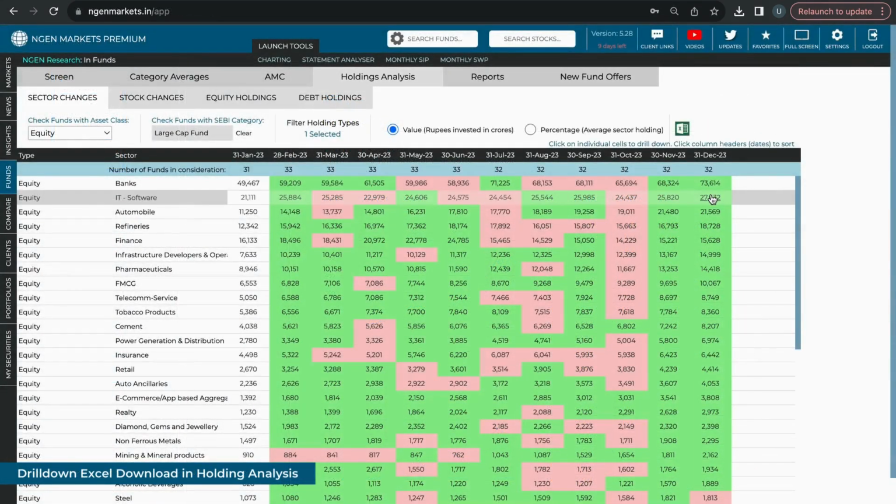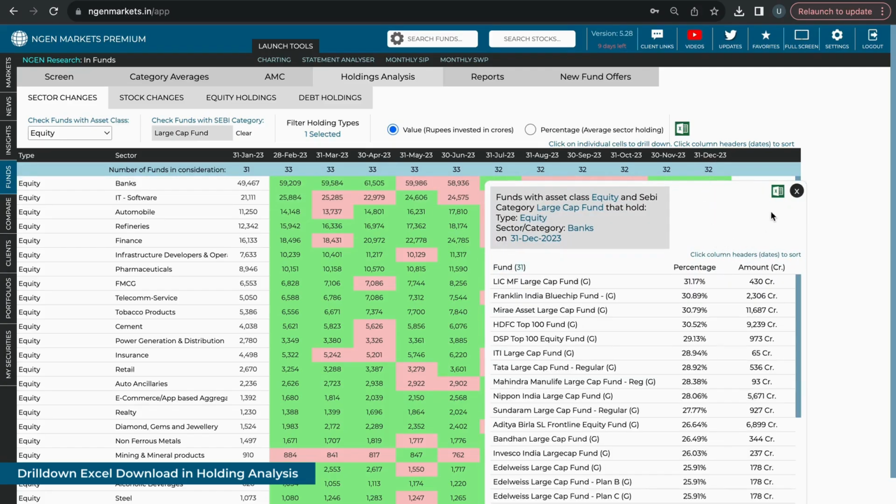The drill down window in the holding analysis tab in the funds section now provides an Excel download for the list of the funds holding a particular stock or a sector. You can now click on this icon and download the Excel for the stock or the sector.